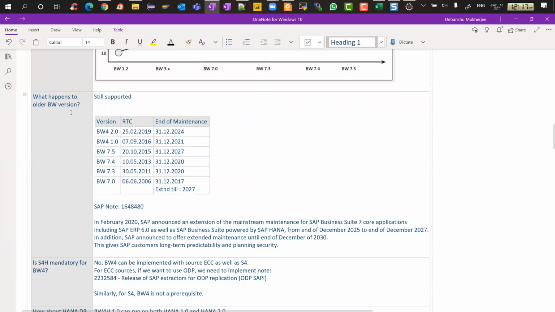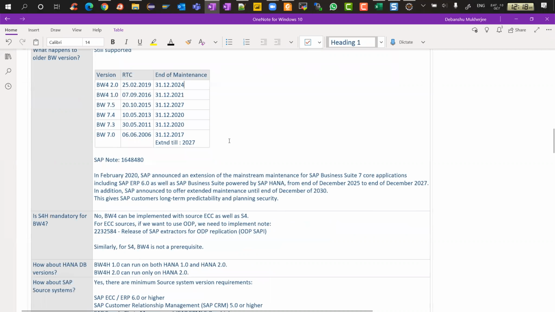Question, what happens to the older BW versions? Are they still supported? Yes, they are supported, and this is the end of the maintenance for the older versions. For 7.0, it is extended till 2027. For 7.3, 4, 5, 3 and 4, it is 2020. Okay. And then 7.5, 2027, 1.0, 2021, 2.0, 2024. So these are the end of maintenance streams for the previous BW versions. If you need the further details, there's an SAP note 1648480. There you can check what is the end of maintenance for every BW versions.